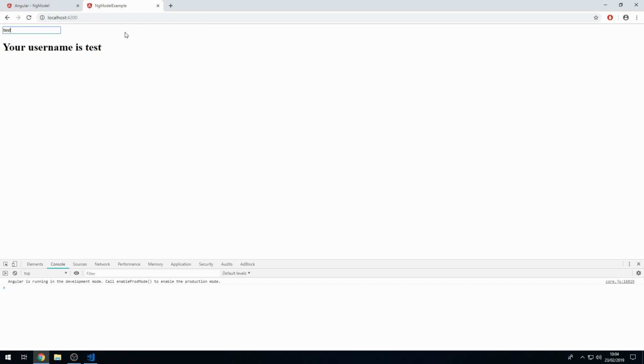We now have two-way data binding. So now whenever we type something into the text box, it instantly updates the property which is in the component class, and we can then grab that and show it in the UI. So testing, hello world, it's all instantly updating. So that was a very basic example of how to achieve two-way data binding in Angular.